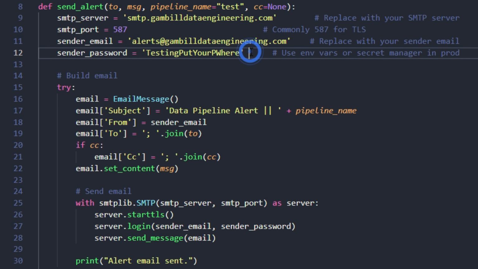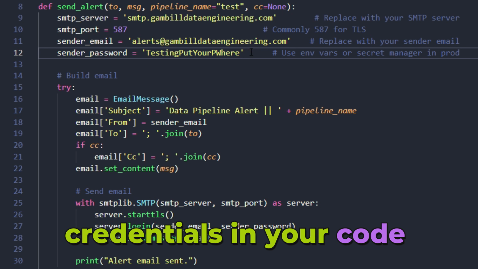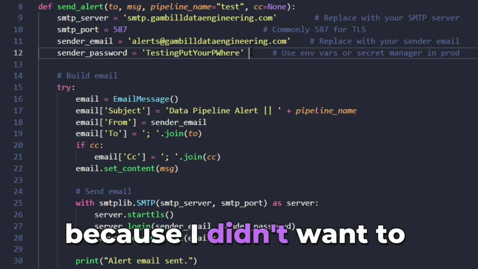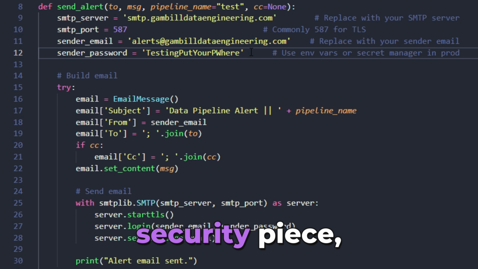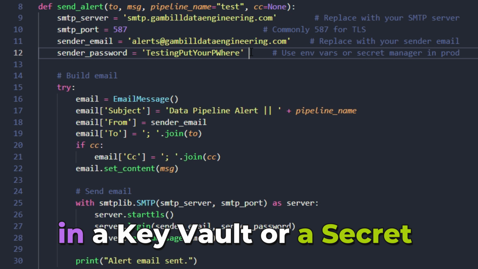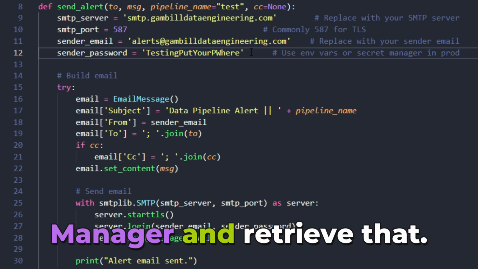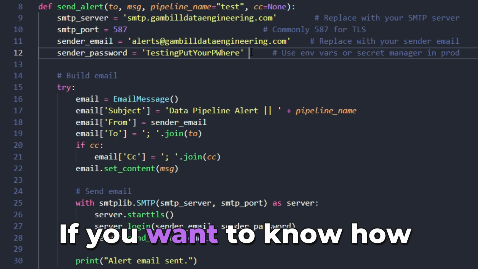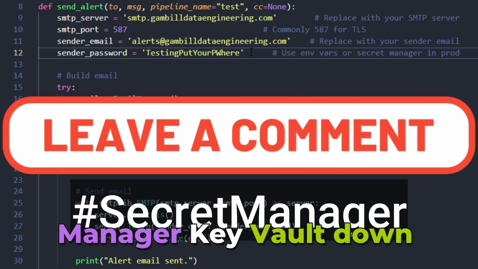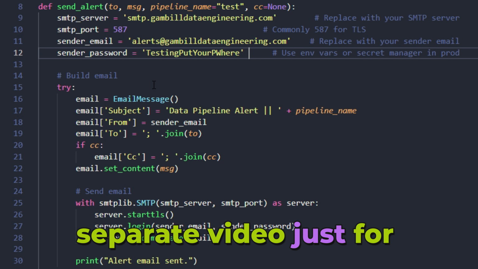Sender password. Again, do not put passwords or credentials in your code directly. This is an example, and I have it in here because I didn't want to go real deep into the security piece, but best practice is to put these types of parameters in a key vault or a secret manager, and then access that key vault or secret manager and retrieve them. If you'd like to see me do a whole video on that, put secret manager key vault down in the comments, and if I get enough interest, I'll do a whole separate video just for that.